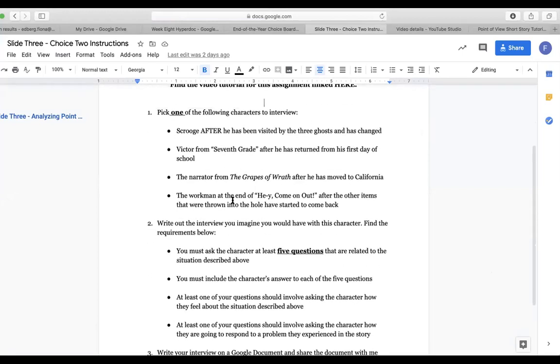Then what you're going to do first is pick one of these 4 characters to pretend that you're interviewing. And I am going to ask that you pick one of these 4. I know you might have another character in mind that you'd like to interview, but just for the sake of me being able to grade these assignments fairly and me being able to find all of the things I'm looking for to assess you with this, I want you to pick one of these 4.